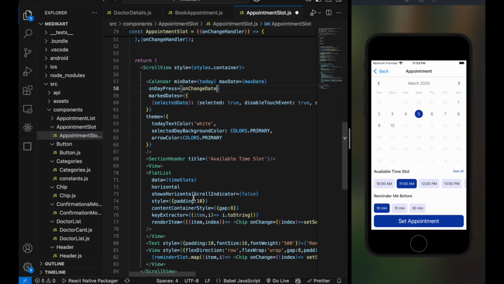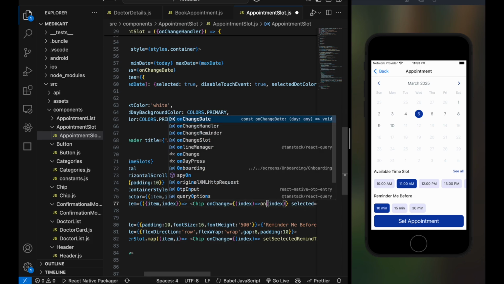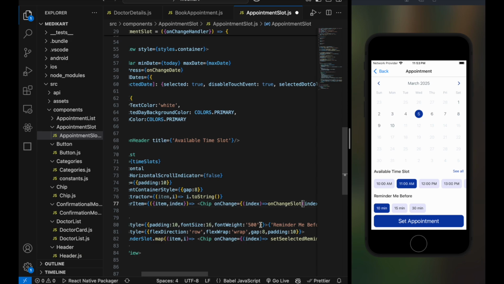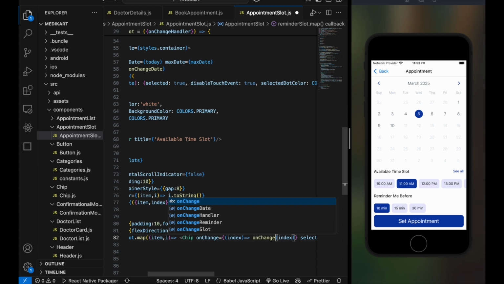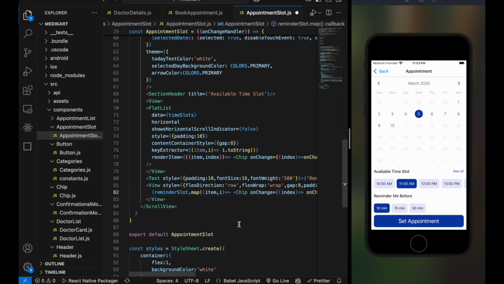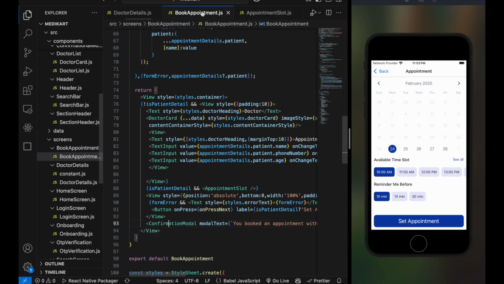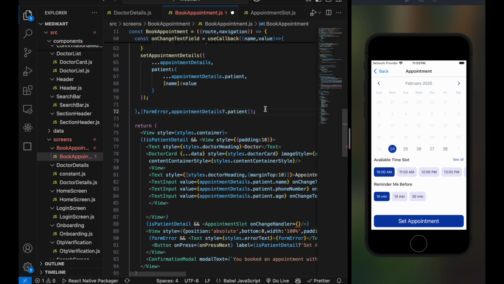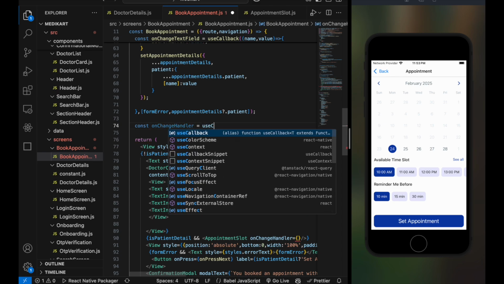Like here onChangeDate, onChangeSlot, and here onChangeReminder. Okay, and this onChange we'll use here. So onChangeHandler, so let's create it here, const onChangeHandler, useCallback.